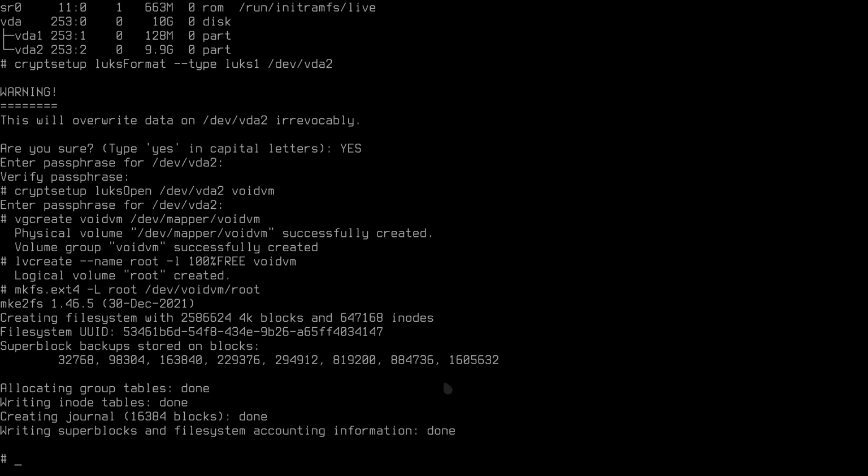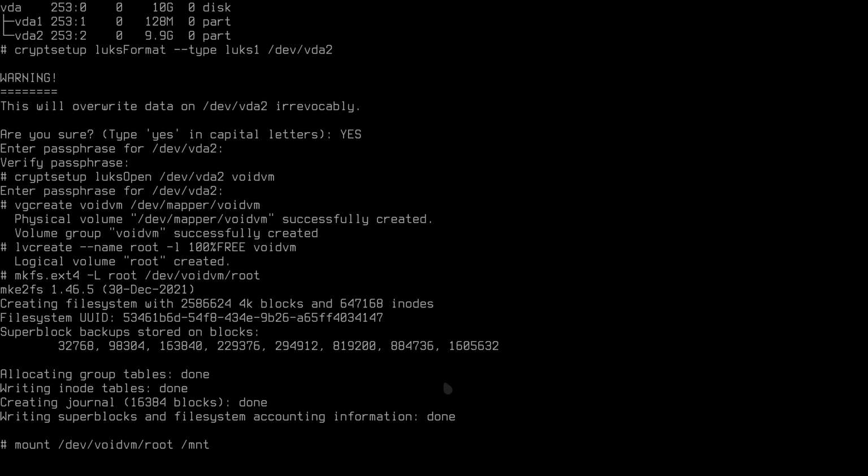Now we need to mount our root to /mnt. Mount /dev/void-vm/root to /mnt. Okay, and if you create a home partition, you need to mount that also. Okay, everything is in the documentation.